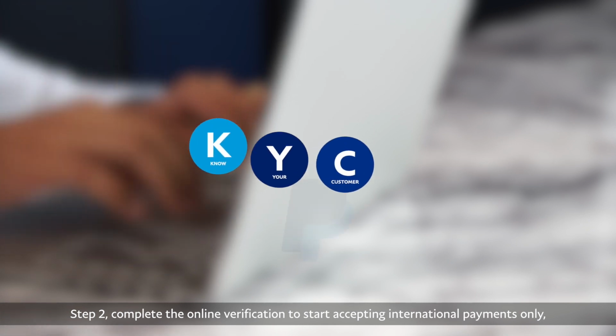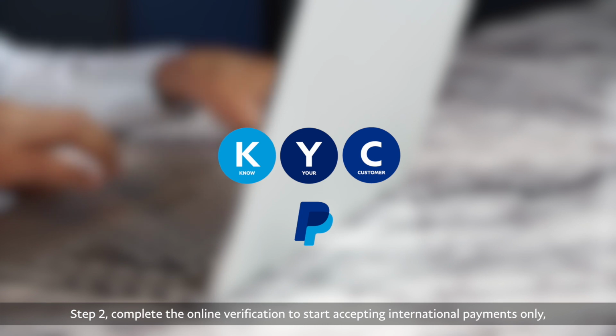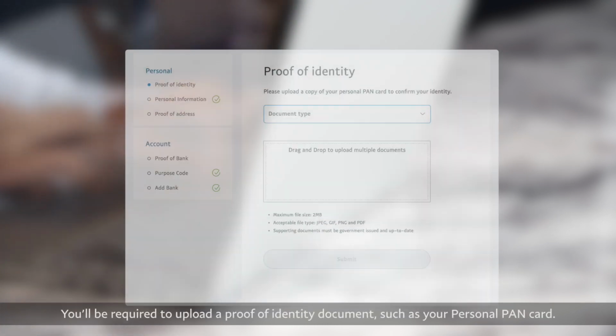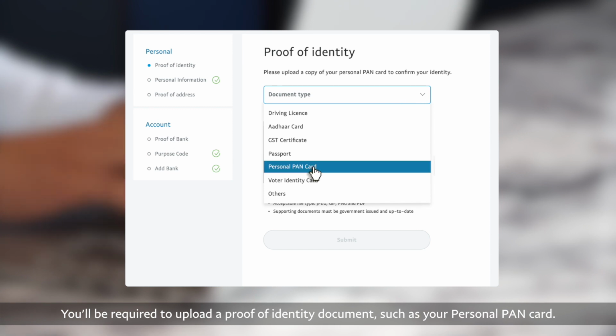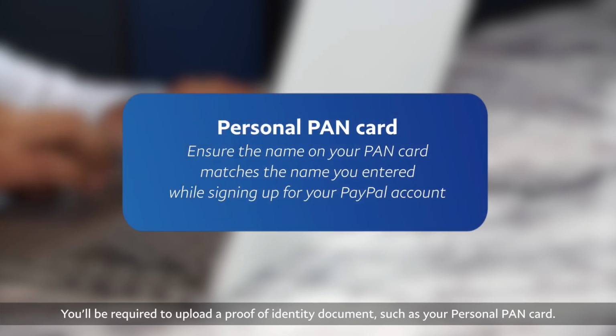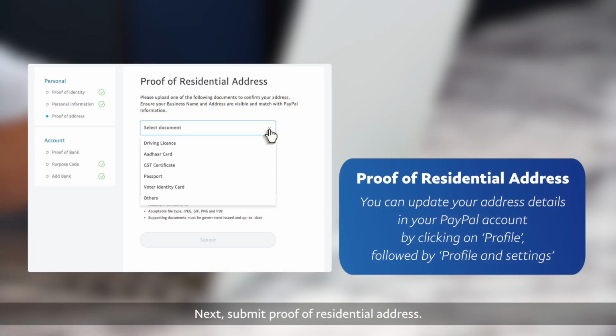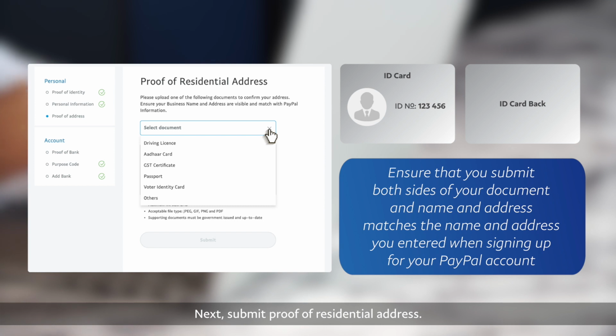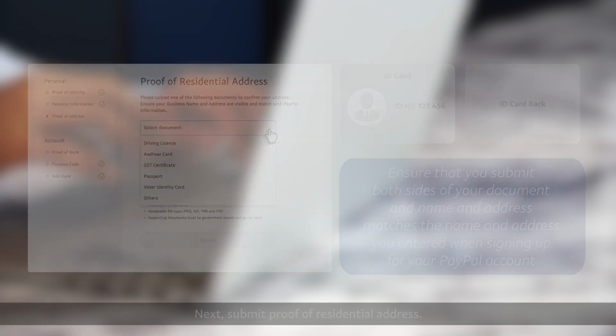In this video, we'll run you through the KYC procedure, which you will only need to complete if you wish to receive local payments. To begin, you will be required to upload a proof of identity document, such as your personal PAN card. Please ensure the name on your PAN card matches the name you entered while signing up for your PayPal account. Next, submit proof of residential address by uploading a document from the drop-down menu. Please ensure you submit both sides of your document and the name and address details match the details provided when signing up for your PayPal account.